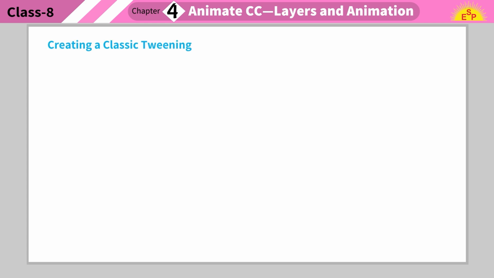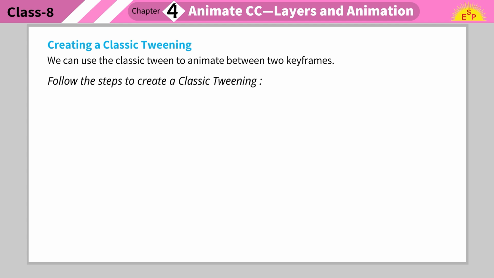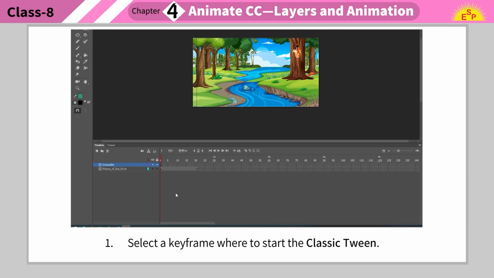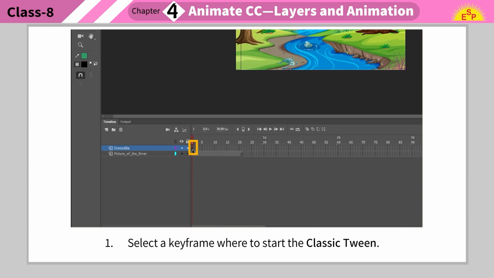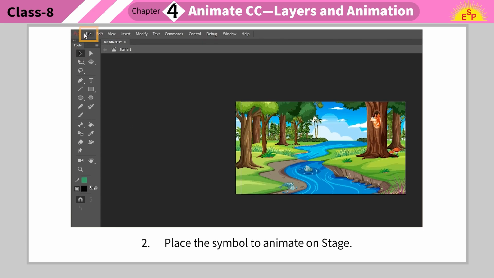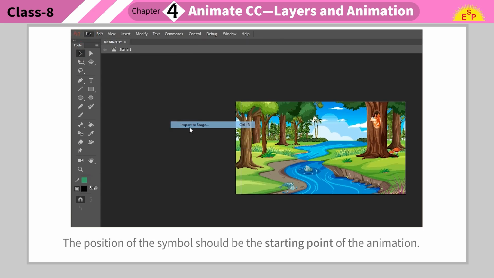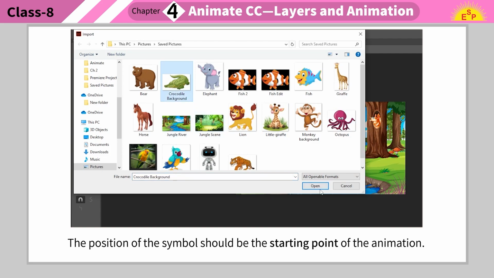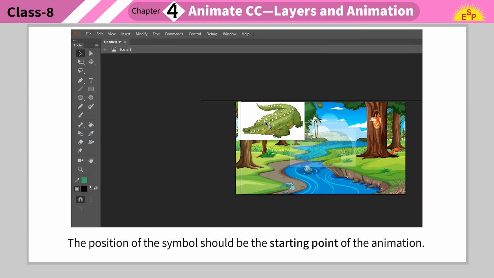Creating a classic tweening. We can use the classic tween to animate between 2 keyframes. Follow the steps to create a classic tweening. Step 1. Select a keyframe where to start the classic tween. Step 2. Place the symbol to animate on stage. The position of the symbol should be the starting point of the animation.